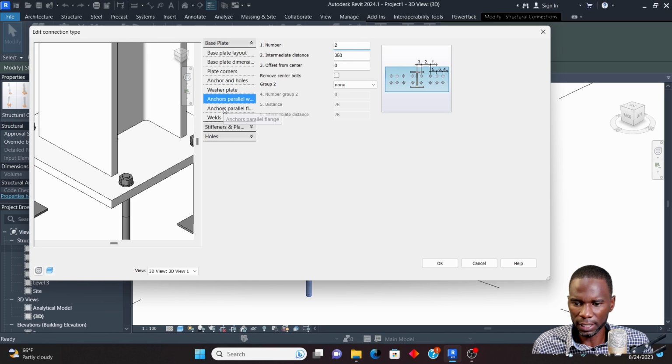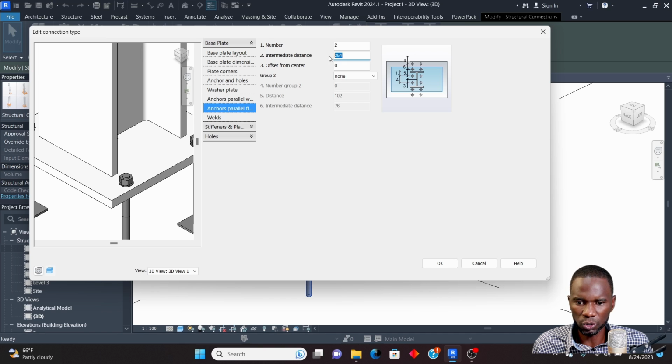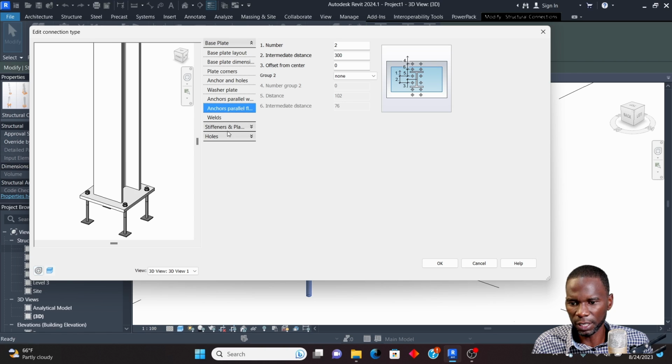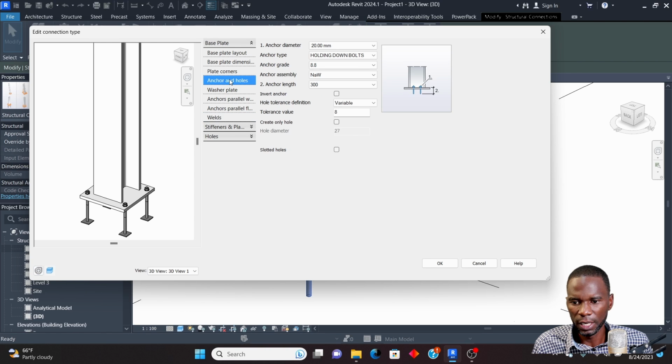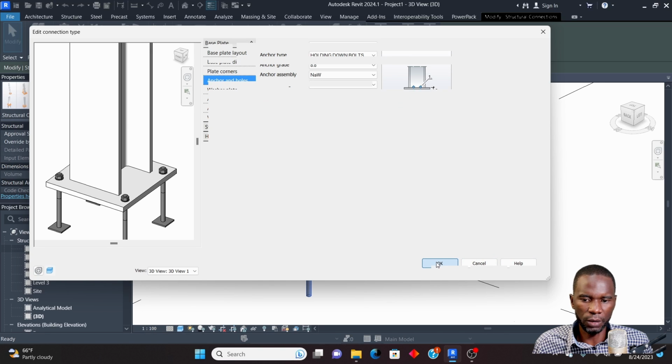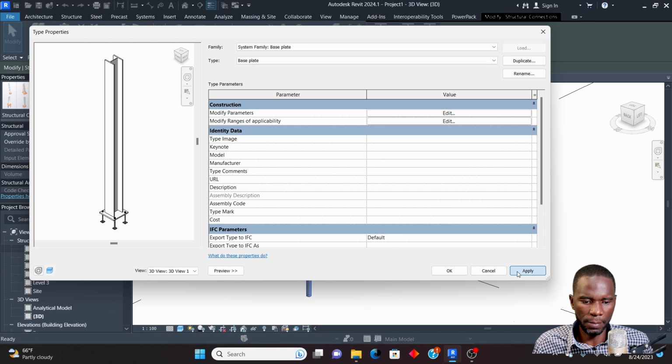I'll go to anchors parallel to flange. Maybe let me also do 300 with this one. Click there. And for me, I'm okay with what I have. You can go ahead and change the words. You can change all sorts of things here, but these are the most important things that I want to change for me. So I'll just click on OK and apply.